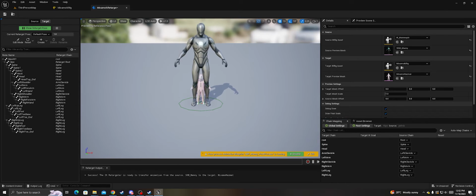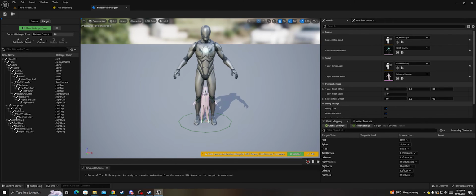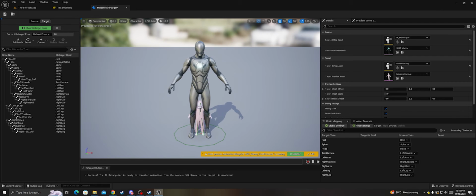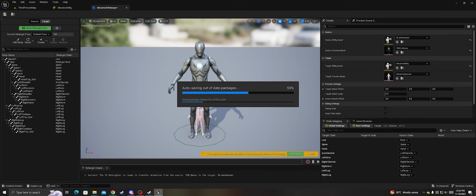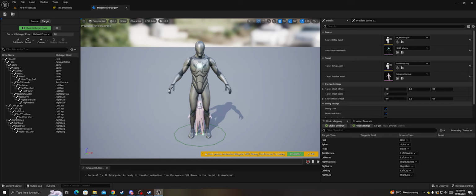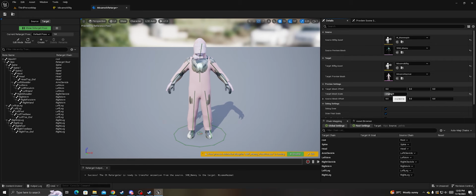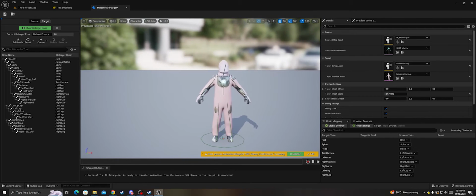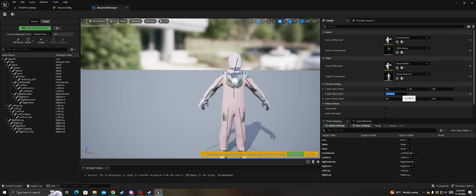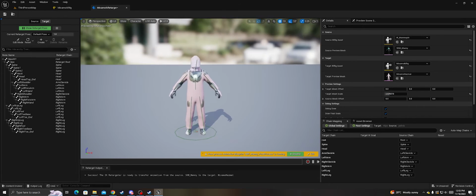So the first issue that you might come up is the difference in size of the two meshes. My skeletal mesh is really small, and the Mannequin is really big. It's auto-saving. If you don't have this issue, you can skip the next part. But if you face this error, just resize this mesh to the right size that you want, and just copy that value of the scale. So I'm just gonna come here and copy this.